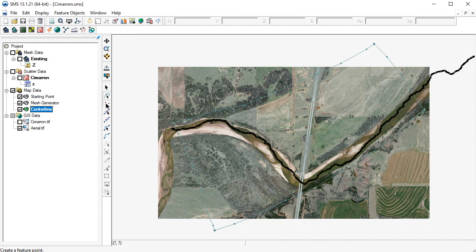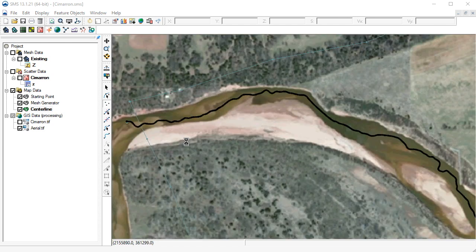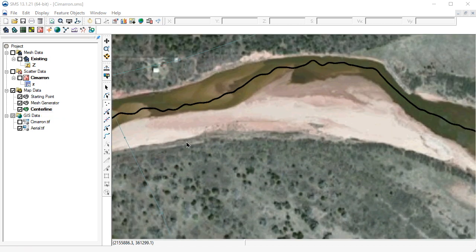The centerline coverage can be used to extract arcs that represent the banks of the Cimarron River. Bank arcs are useful in both mesh generator and materials coverages. To extract bank arcs, we will use the Create Feature Point tool and digitize a point in our centerline coverage near the location of one of the riverbanks. Next, it is important to use the Select Objects tool because we will be selecting both the centerline arc and the point we just created. No other tool allows us to select both feature points and feature arcs.